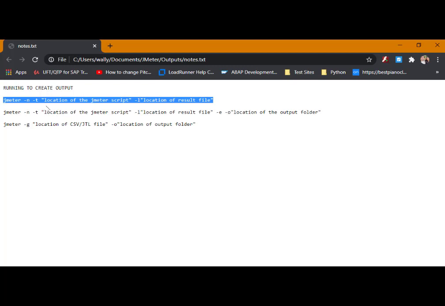So our first command line request was to create the result file from the test. We ran the test. We don't need to run the test again. In this case, we're just going to take that result file and produce reports from it. -g and -o.